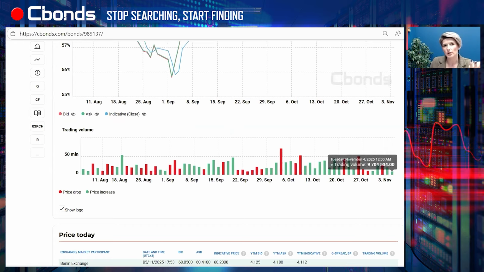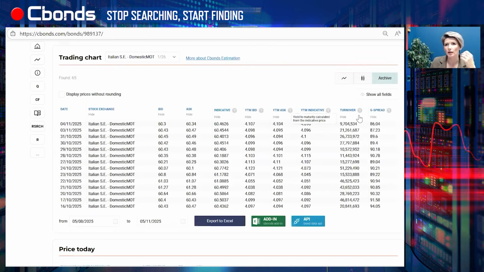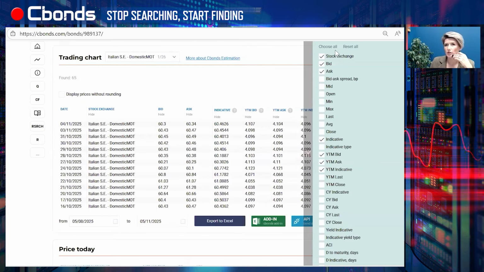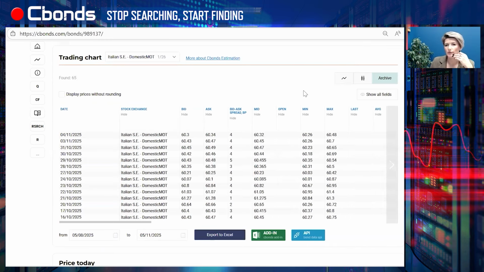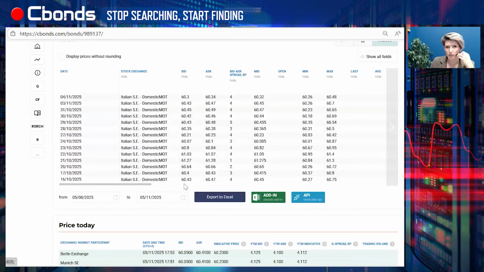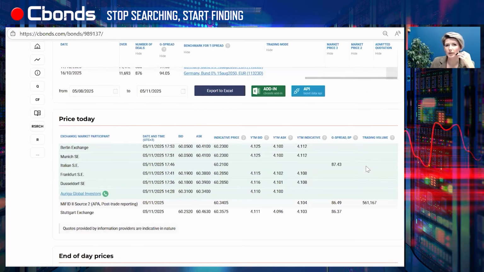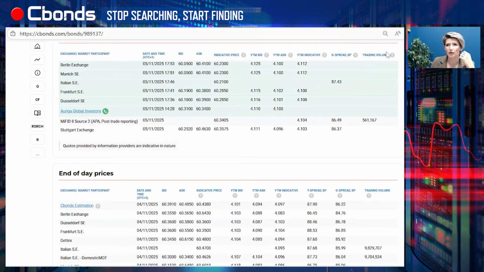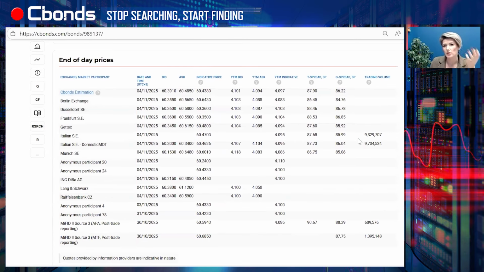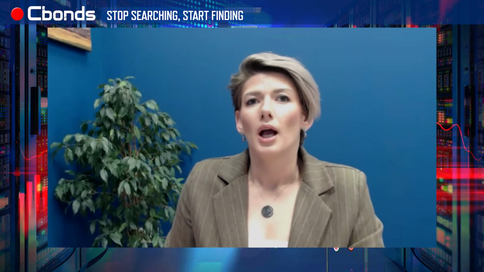Of course, you can visualize it in the archive data, and pay attention that you can customize all the fields. The information about the trading volumes will be represented in the Excel version as well. So this is how you can filter one by one and see how liquid the bond is, with the trading volumes and number of deals, if they are provided by stock exchanges.